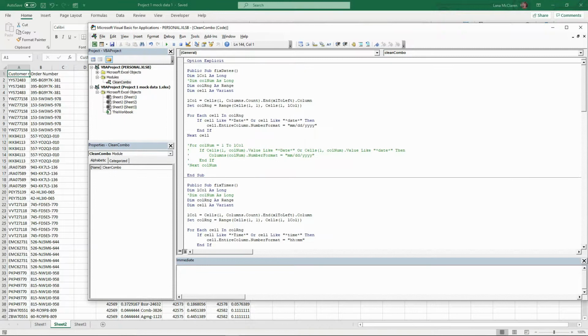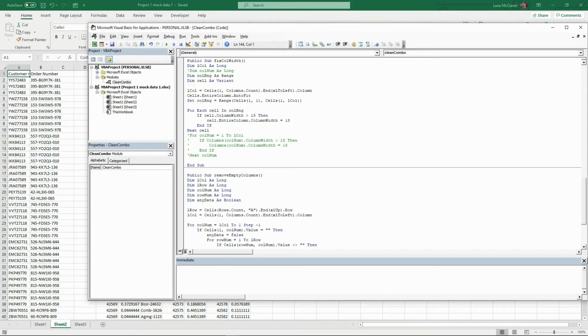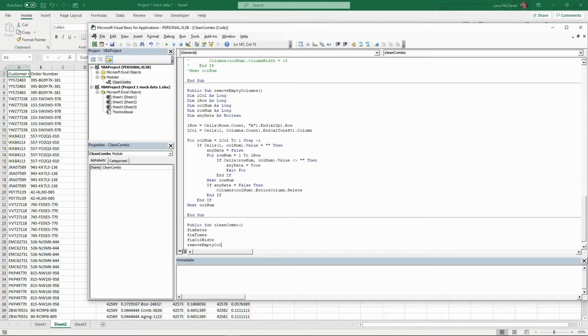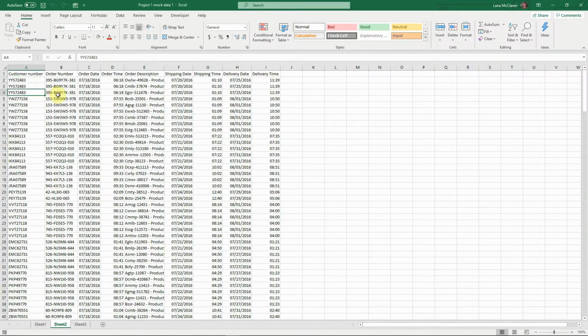So we're going to bring in our fixed dates, our fixed time, our fixed column width, and the remove empty columns. To do this, we simply write the names of the macros that we want to bring in. And since these have no parameters, we just need the names. So we have fixed dates, fixed times, fixed column width, and remove empty columns. Reset, save, and run. And we've cleaned our data with one macro.